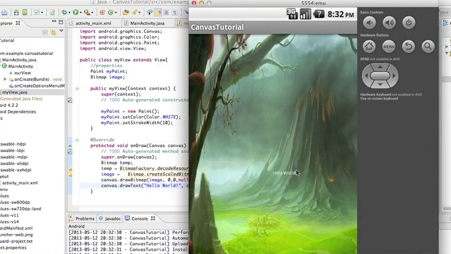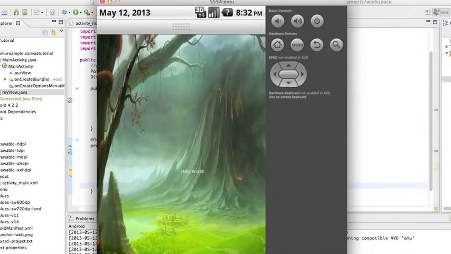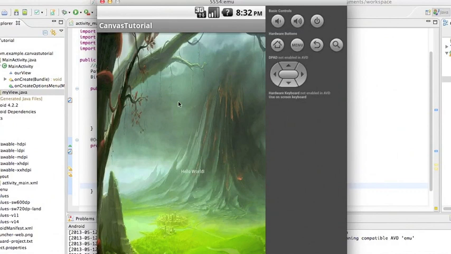And there you go. So we get hello world right in the middle, and we get to see this beautiful picture perfectly spaced to the canvas size. And you're saying, okay, that's pretty cool. That's a nice way to draw a canvas or a nice picture. But what if I wanted to, let's say, do an animation?